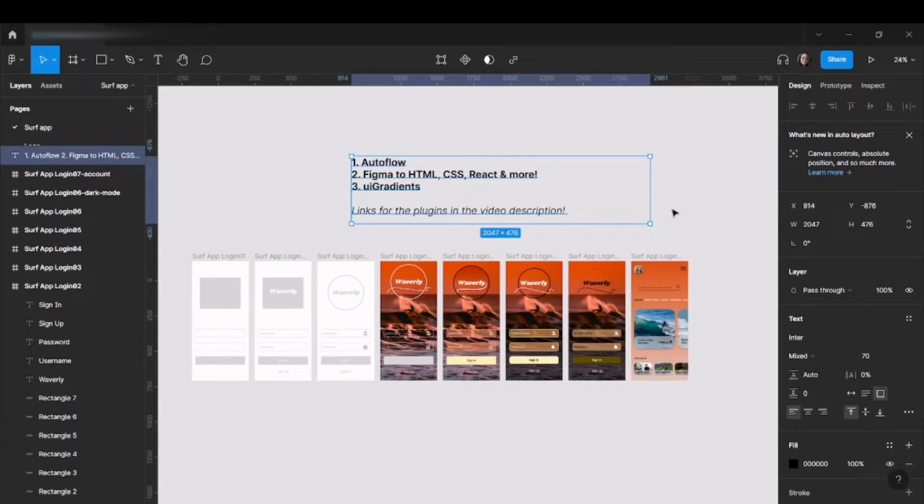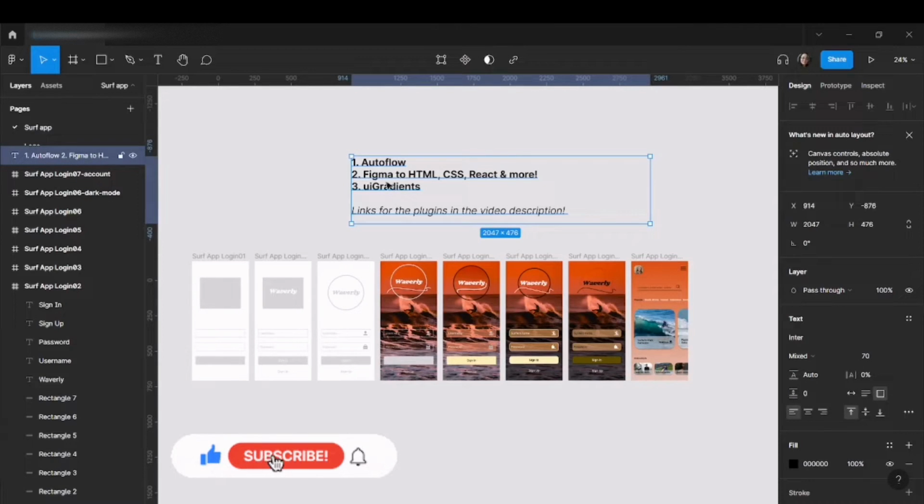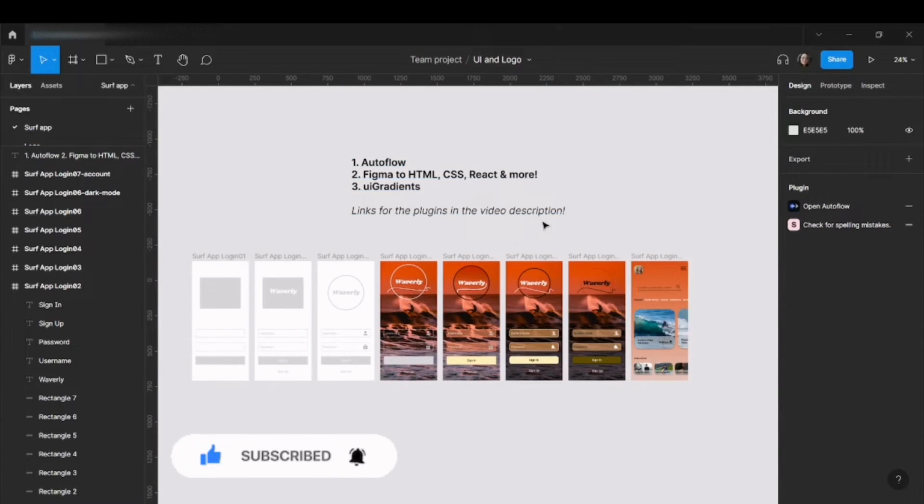Hi guys, in today's video I'm going to show you 3 plugins that are used in Figma. First one is called Autoflow, the second one is Figma to HTML, CSS, React and more, and uiGradients. I will leave the links in the video description for you to find them easily.